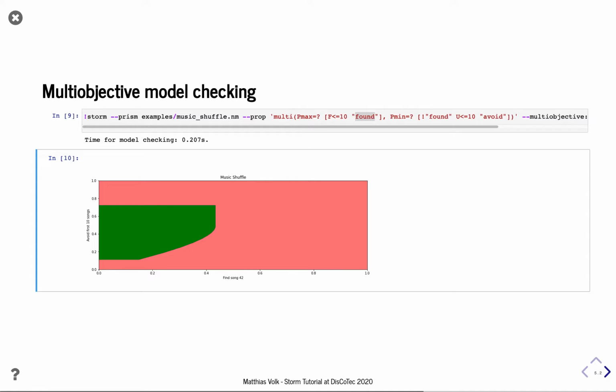And now what we can see here is on the x-axis we see the probability that we find song number 42 within 10 steps, and on the y-axis we see the probability that we encounter one of our avoid songs within the first 10 steps. That means the farther to the right we are here, the better for us, and the lower we are here, the better for us, because we have a minimal probability of reaching one of the songs we want to avoid. Everything which is red is not possible, and everything which is green is possible with some strategy. And now we can see the trade-offs.